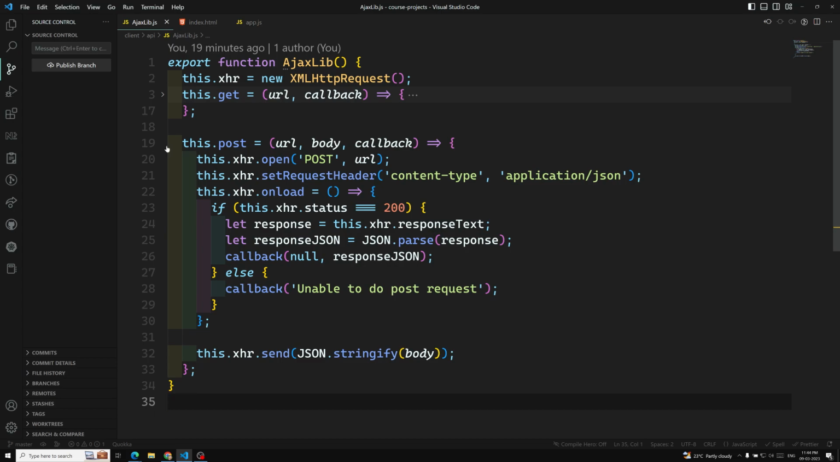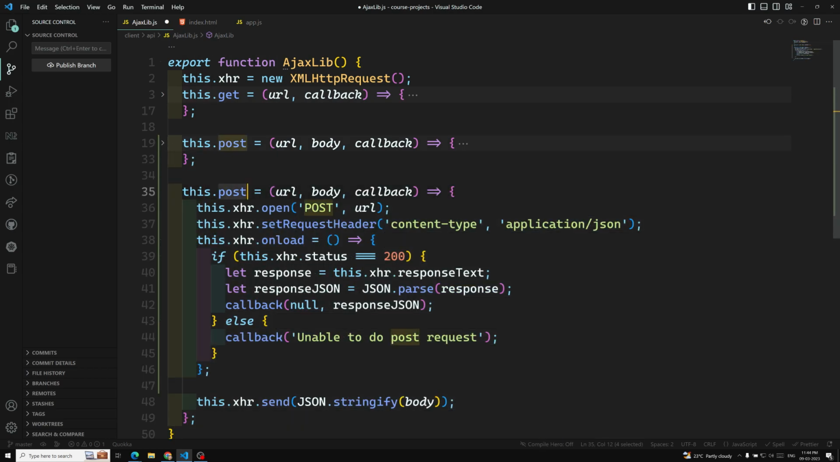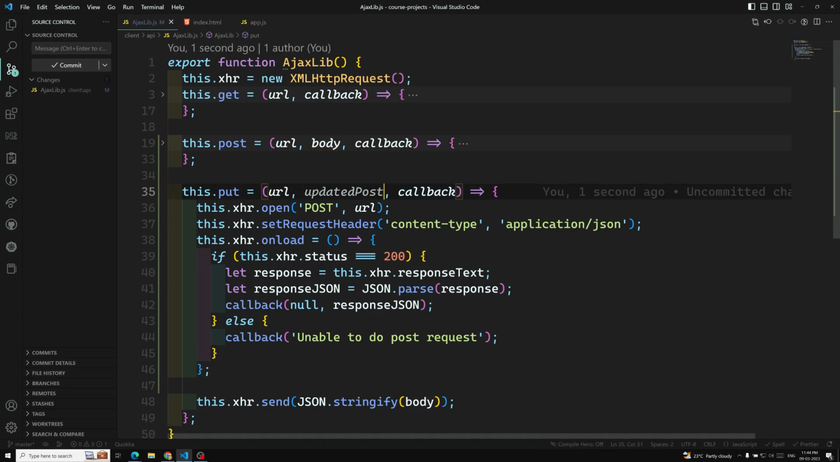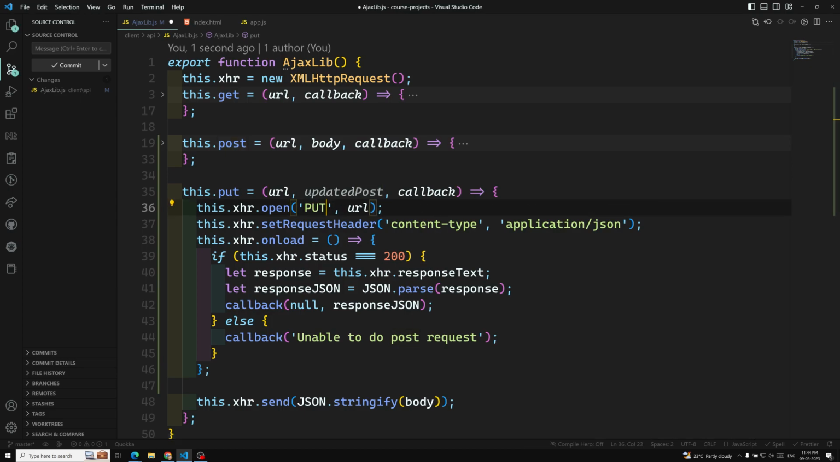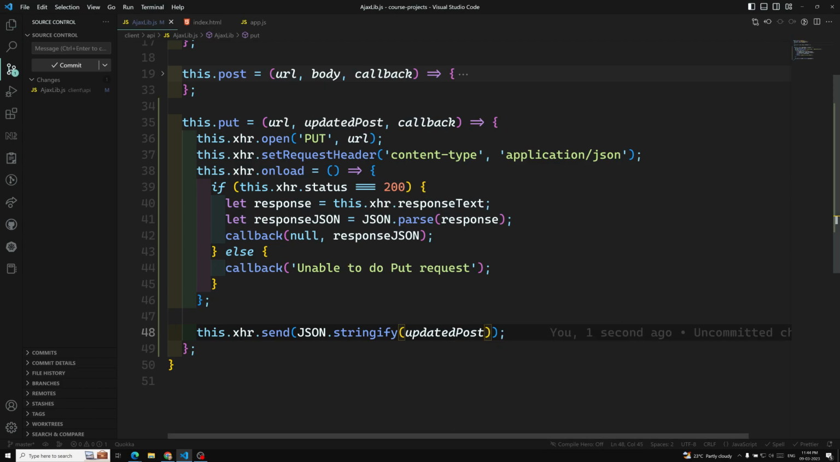First, we have the get request and now we need to add a put request. Here I have the put request. I will change this one to put, and this one will be updated post so that we can clearly understand it. This time we need to give a put request. So content type application JSON, XHR onload, and the XHR status are all one and the same. If you want, you can keep it. And here we need to add updated post. That's it. So this put request is also completed.